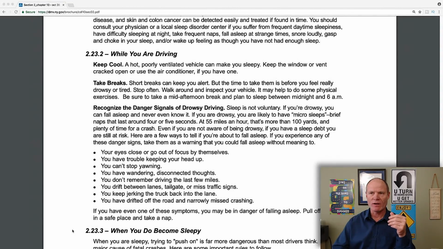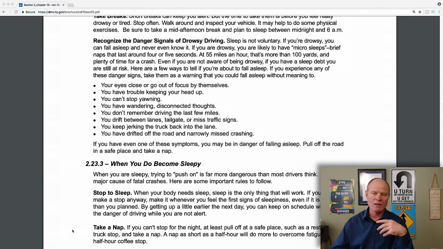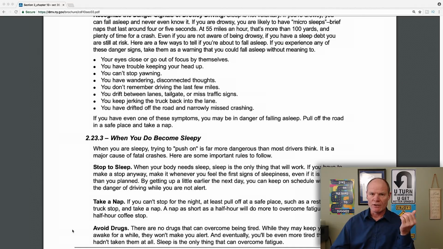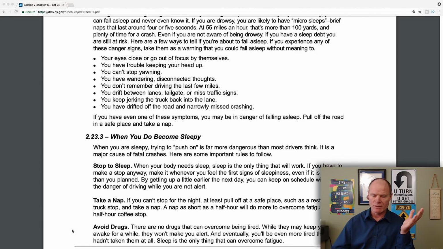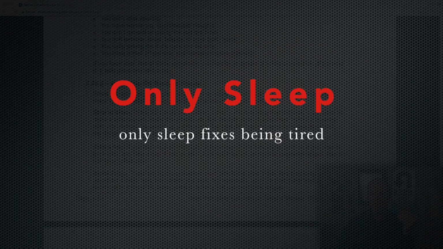And while you are driving, wear comfortable clothing. Take breaks every couple of hours. Keep cool. Don't be overheated or too cold when you're driving. Recognize the dangerous signals of drowsy driving. Your eyes close or go out of focus by themselves. You have trouble keeping your head up. You keep yawning. There are many different characteristics that indicate that we are falling asleep. When I used to drive, I knew that if I started chewing my fingernails, I had 5 or 10 minutes to get off the road, because I knew that I was going to fall asleep almost instantly. So look for the signs, know the signs, and know your body.